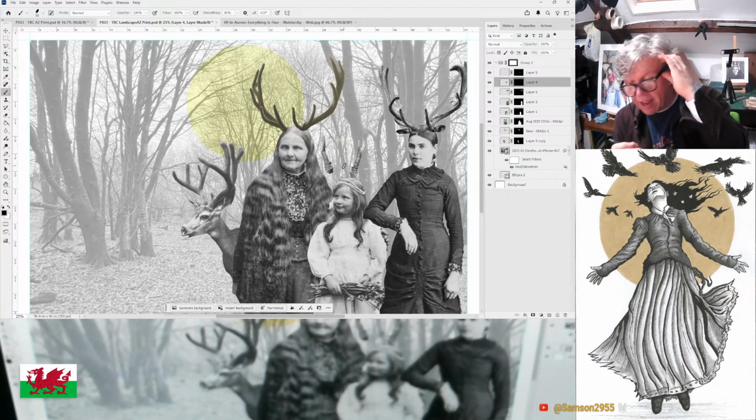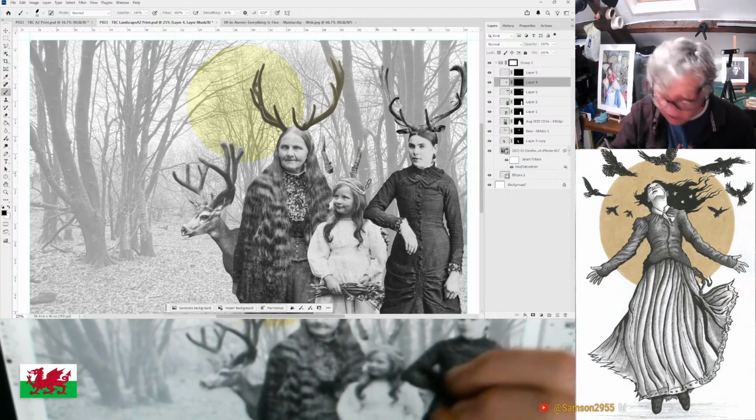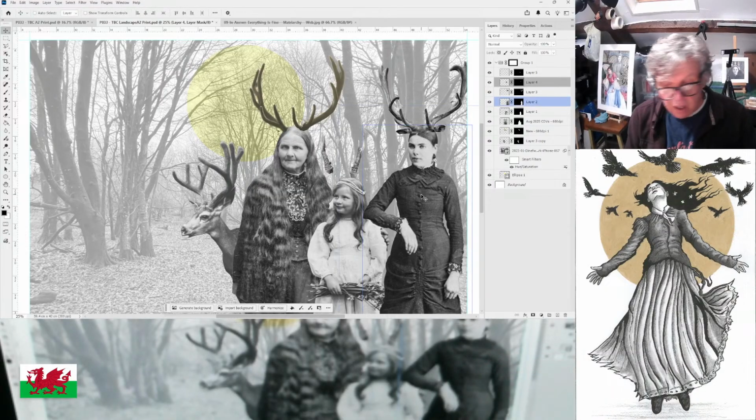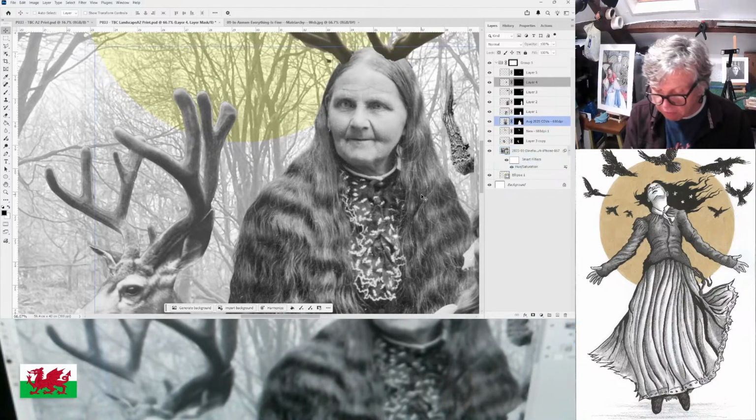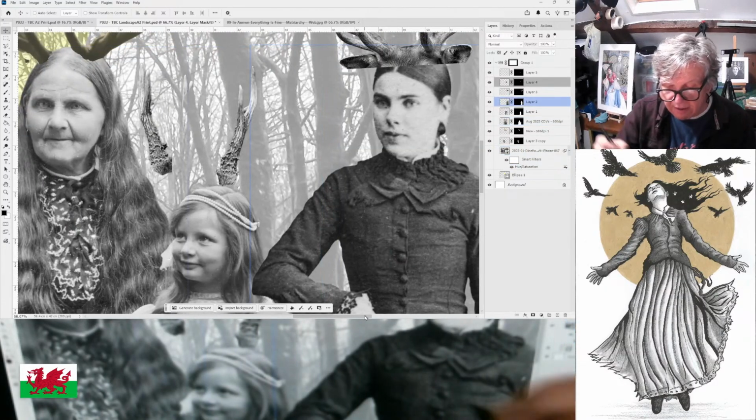So now I've got 2 separate antlers because they're too close together. So what I can do, if I zoom in on this, this is a problem that happens with Photoshop. You zoom and it just decides it's going to put in.